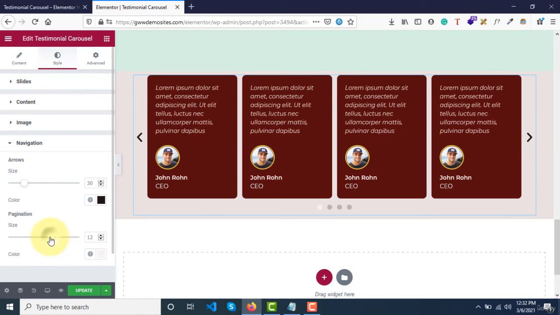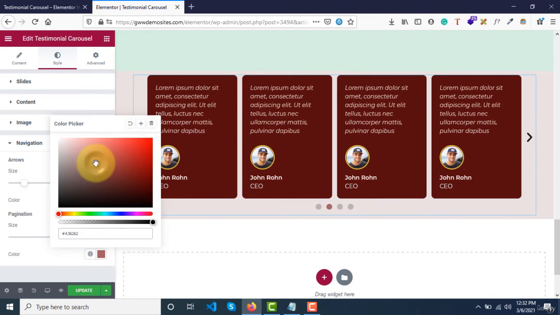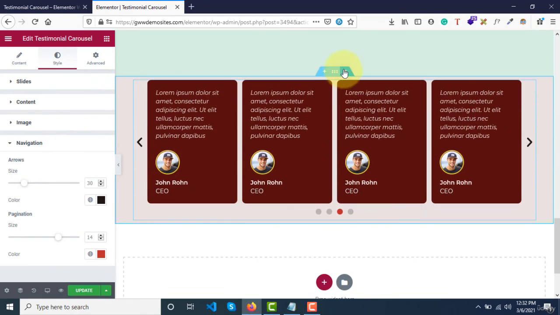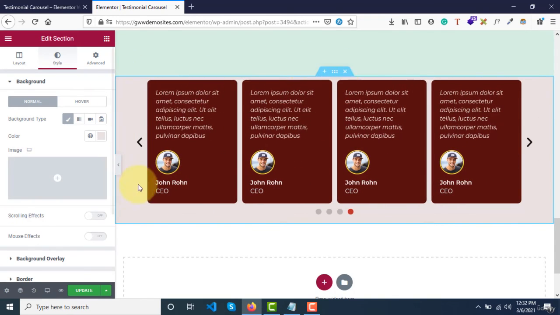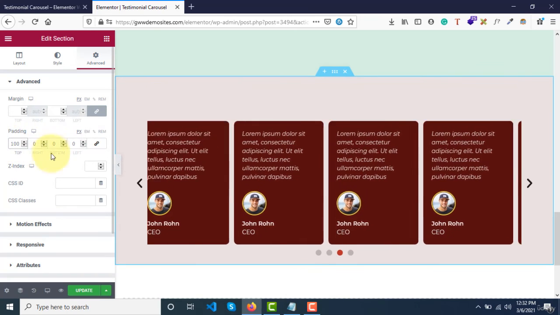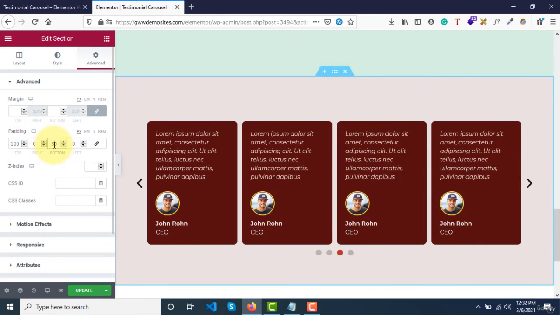And then you have the pagination size, right? You are able to see this now. And color, let me make it a bit more dark so it is clearly visible, right? So this is how. So now let me add some padding to the complete section, not this testimonial section, rather the whole background section. I'll select this and go to advanced tab, and I'll add some padding to that particular section, top 100 and bottom 50. So now this looks much neater.